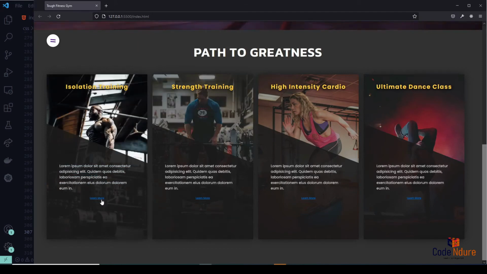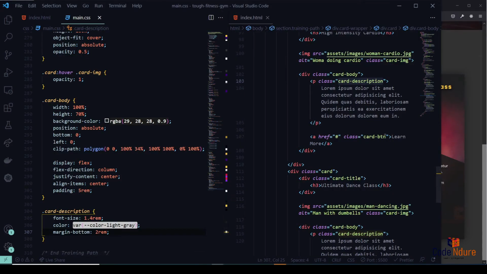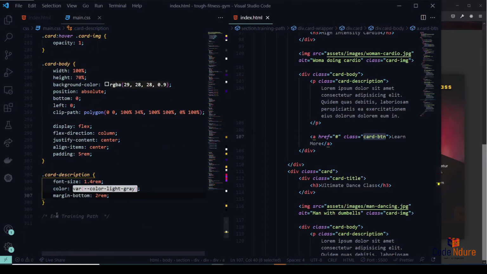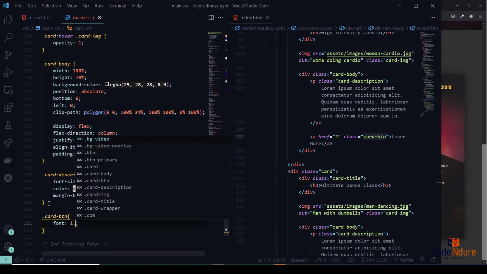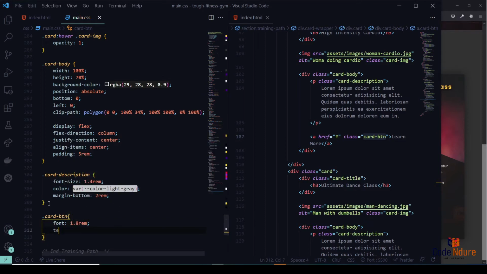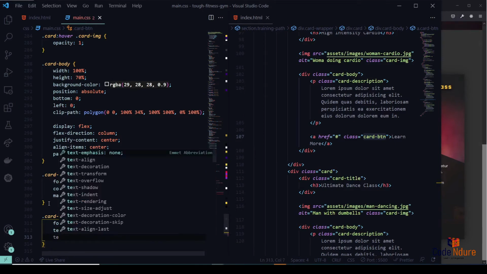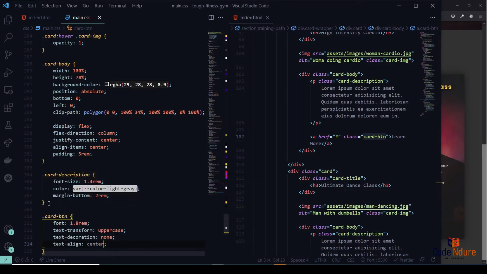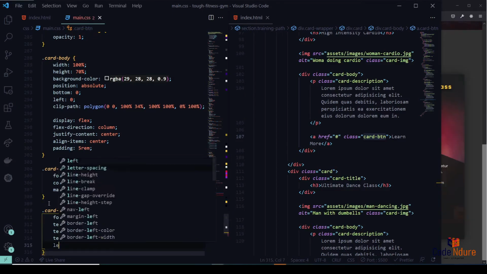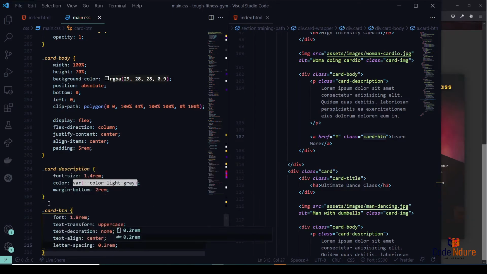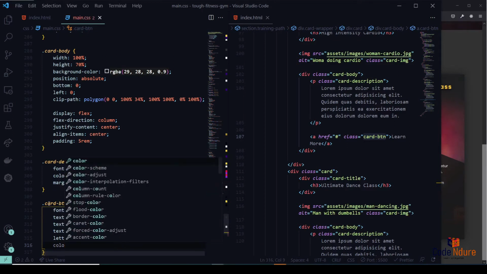We'll now style our button. So that will be our card button here. We'll copy that and select it in our CSS. I will give it a font size of 1.8 rem. We'll set the text to uppercase, so that's text transform, uppercase. Remove the text decoration, none. Text align center. Give it some letter spacing, so we'll go 0.2 rem. We'll set the color to our primary color.